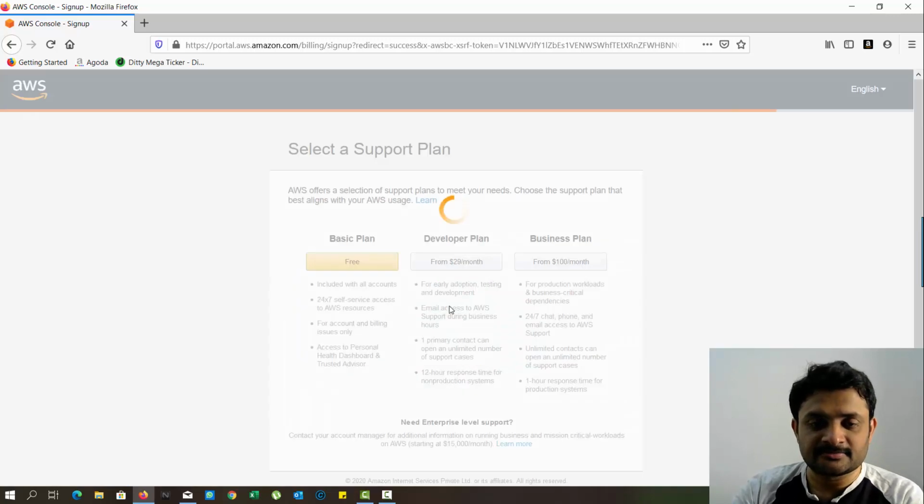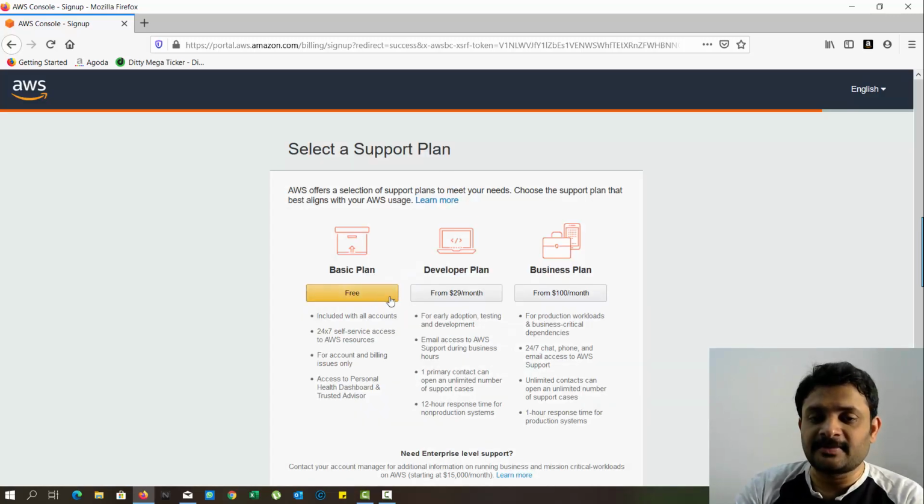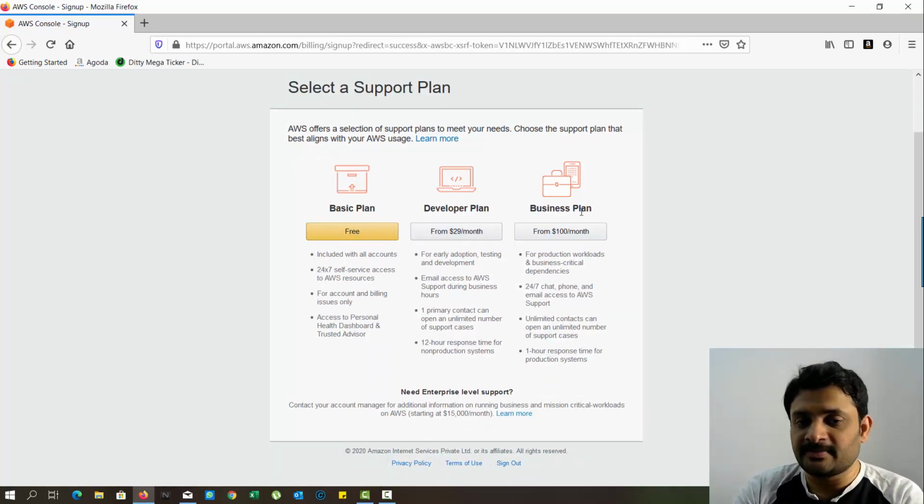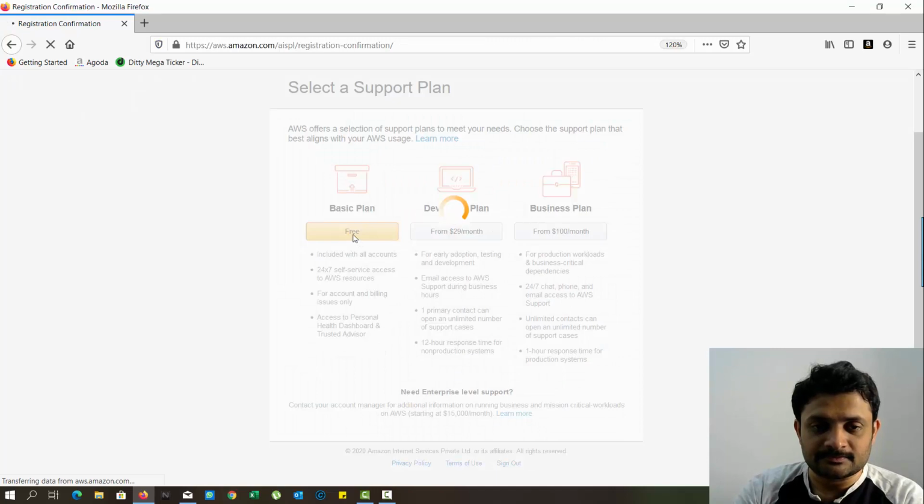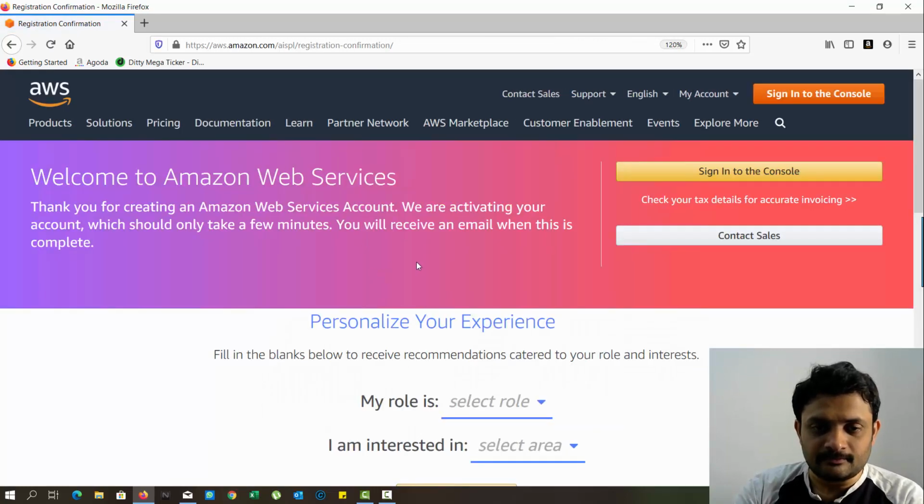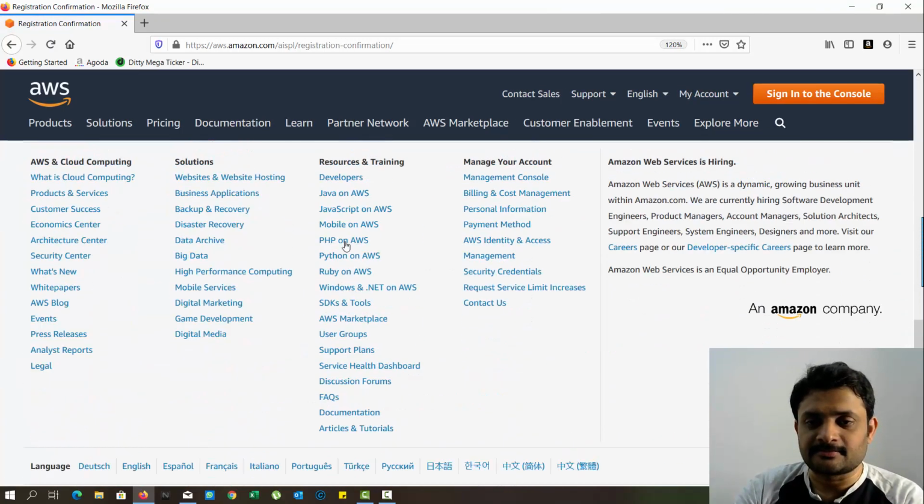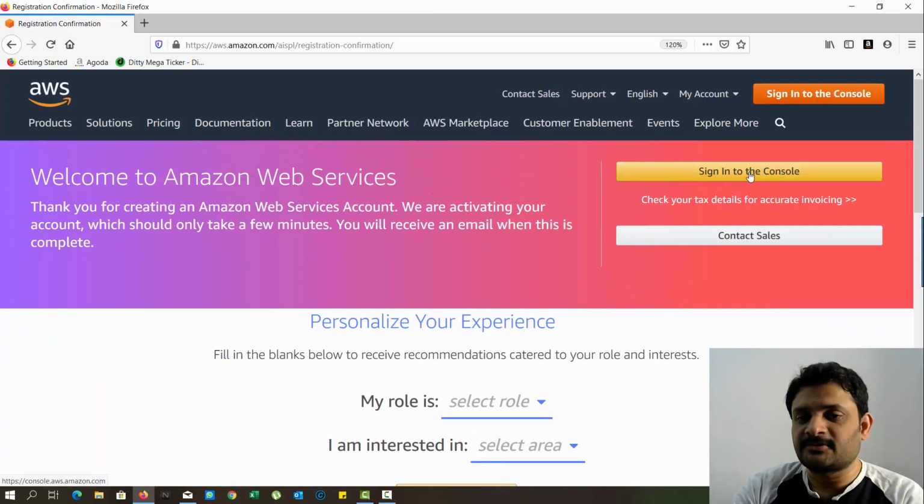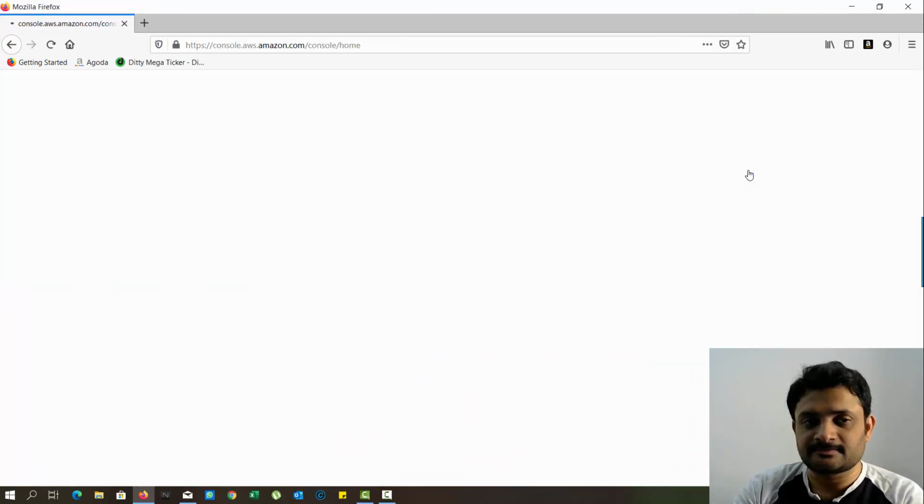Now click on continue. It will ask you for the three plans: basic plan, developer plan, and business plan. In my case, I'm using the free plan only. That's done. Now you're supposed to click on sign in to the console.